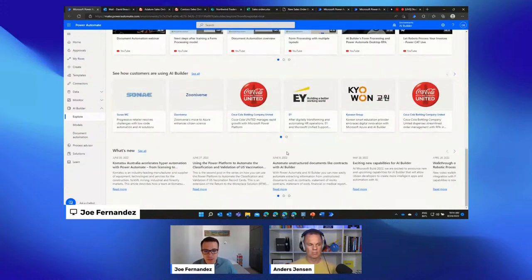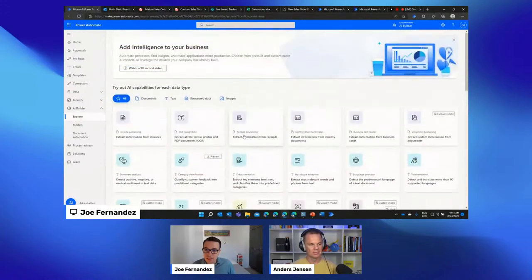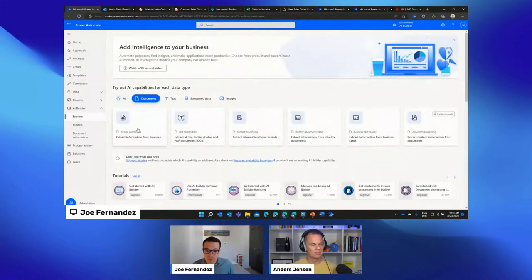If you want to catch up on the latest updates with AI Builder, you can also see that through this page. So let's start with documents. These are the different AI capabilities we have around documents. We have a number of what we call pre-built models. These are models that you can use right away, out of the box, without having to configure anything.